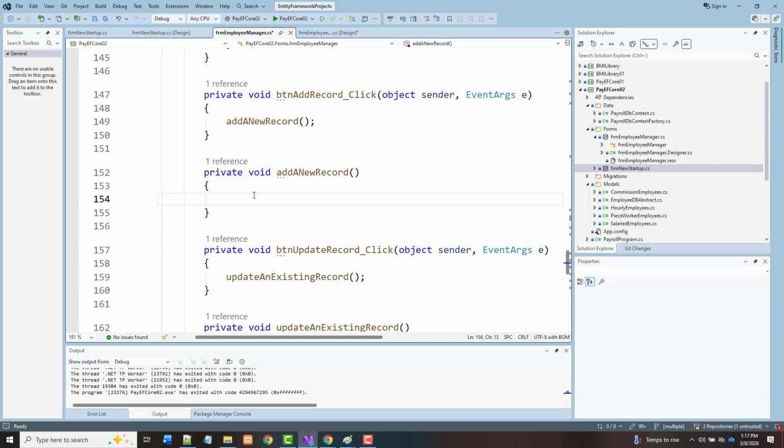So what do we want to do here? We want to read the data that the user entered into the text boxes. We want to create the correct employee object, so either an hourly employee, a piece worker employee, a commission employee, or a salaried employee based on that employee type that was passed in. We want to add the object to our Entity Framework DB context. We have to save the changes to the database, and then we have to refresh the data grid view because we want that new record to appear.